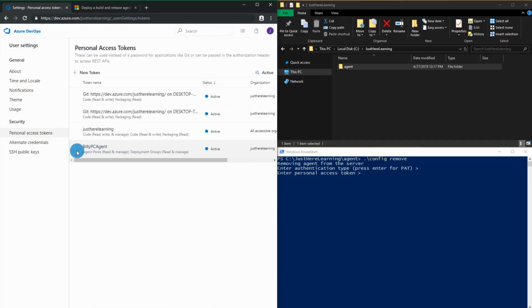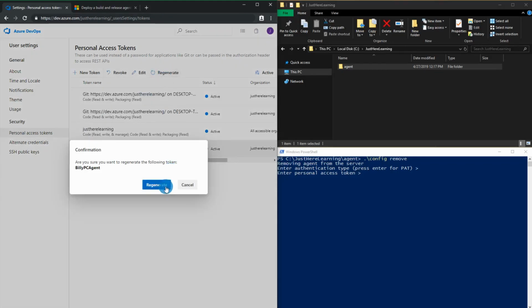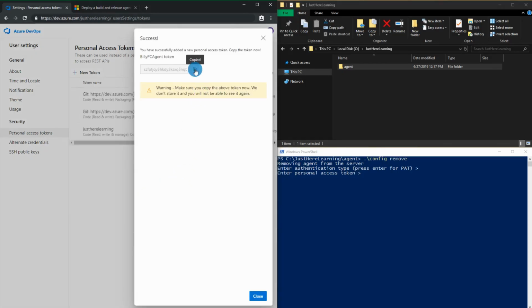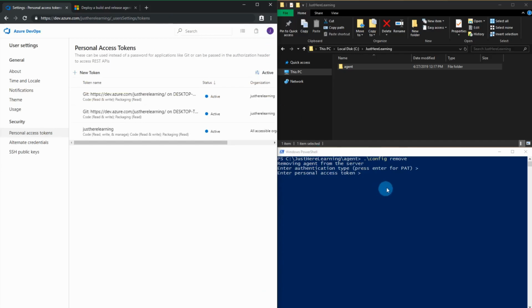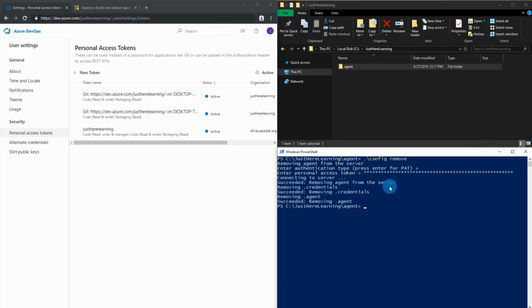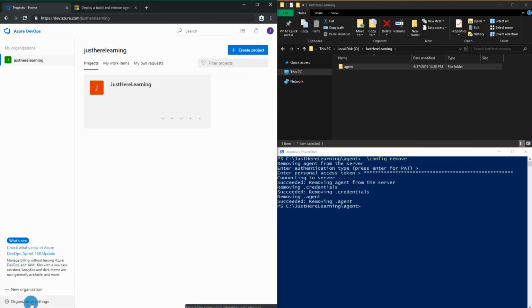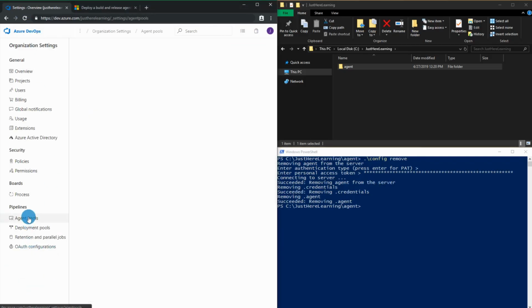And we're going to actually regenerate a new token since we're going to remove it. And remember, regenerating a new token will expire your last one. So if you don't want to actually remove it, then don't do this step. Okay, now it should be removed. So in our organization setting, we should now no longer see it.